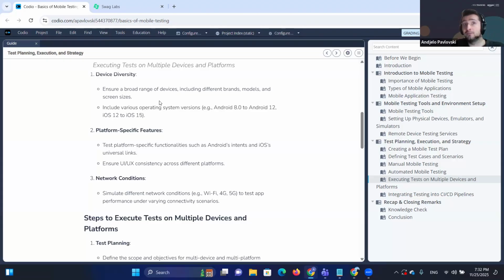One issue could be that you won't be even able to see the map because due to that feature, you're not able to access the functionality at all. So you want to make sure that platform specific features are covered.